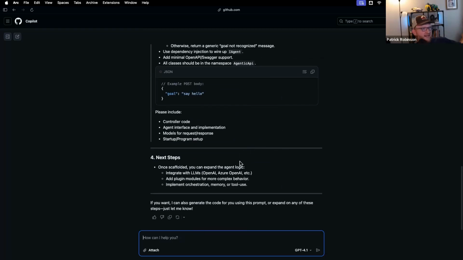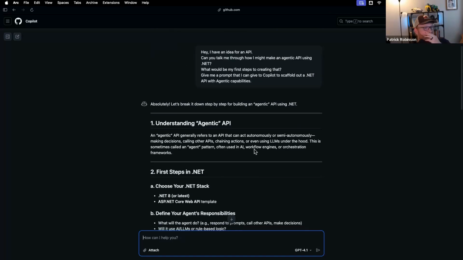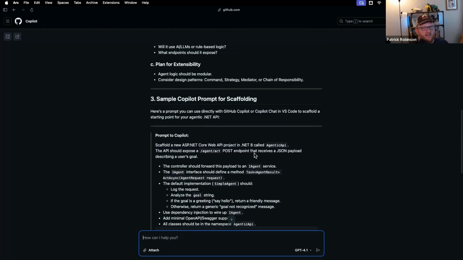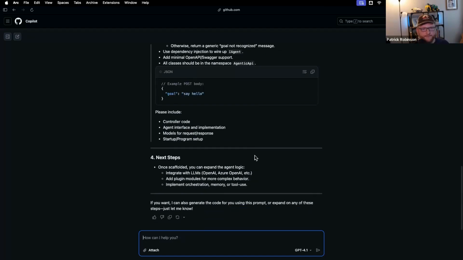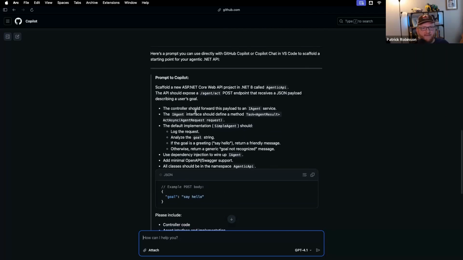You can even give the job description as context. There's so many things that you could do, but I'm just throwing out different ideas that I've seen out in the wild. There's so many different ways that you can do this as well. But yeah, basically here's the prompt that it gave me to scaffold it out.